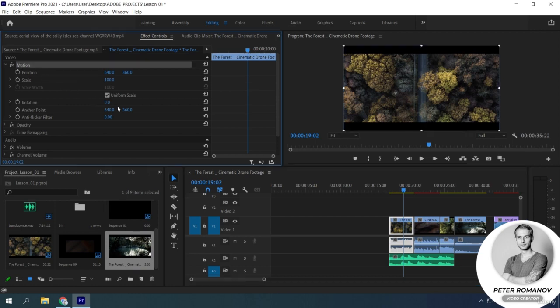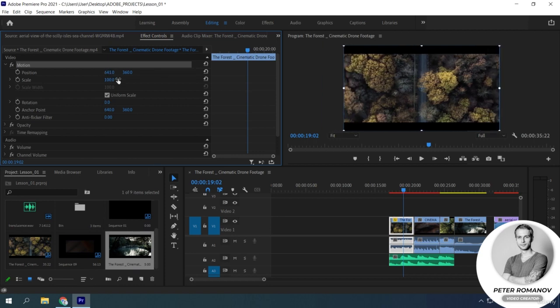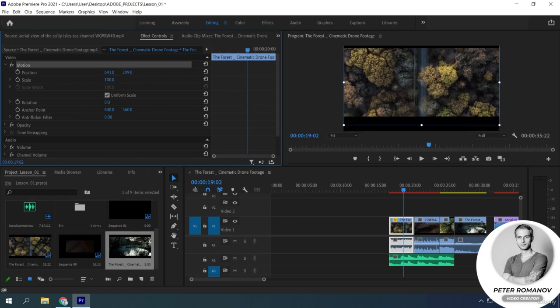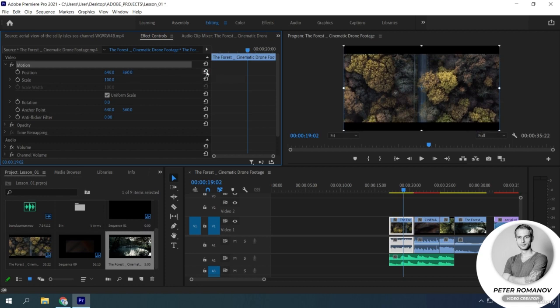The first thing I would like to say is motion. This is all about frame movement. We can change any parameter that is highlighted in blue by holding the mouse and moving it horizontally and vertically. We need to click on the Reset Parameter icon to return the settings to their original position. At the same time, we can reset each parameter individually or completely.